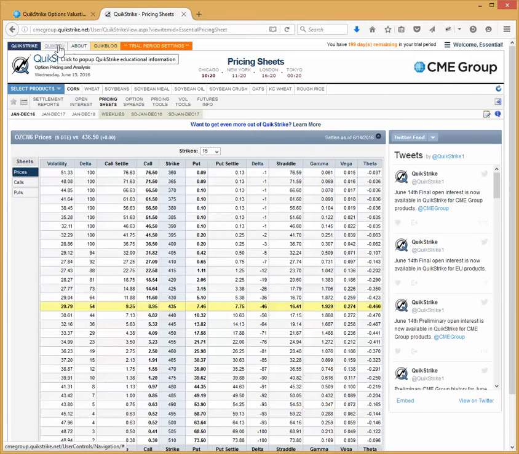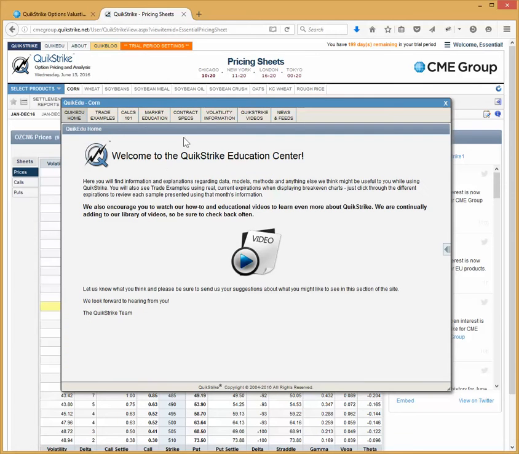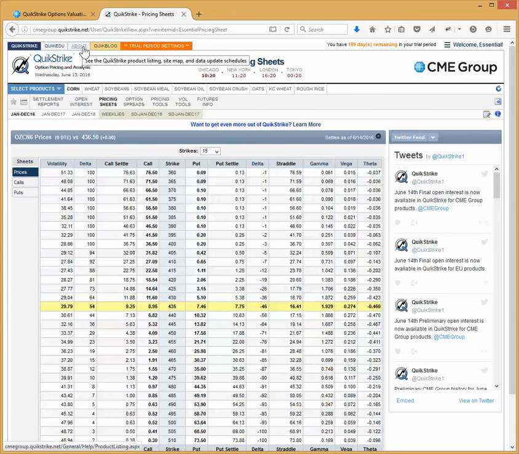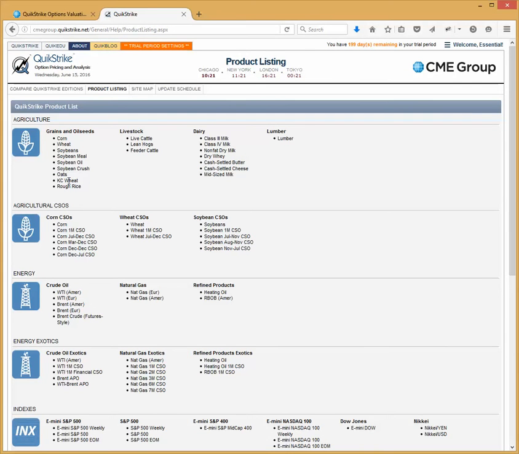There's also a QuikEDU, short for QuikStrike Education. That will open up a window that will allow you to see all the different pieces of information that are available from an educational standpoint: how we do calcs, what our contract specs are, how we do calculations on some of our volatilities, what other videos are available, and some news from the CME that we embed into this window. Then there's an About section, and that's going to tell you some information about what our entire product listing is, give you a sitemap, and what the update schedule is. This will primarily be of interest to you for the settlements, when those are updated, since the Essentials version does not get updated throughout the day because it is an end-of-day price and volatility tool.